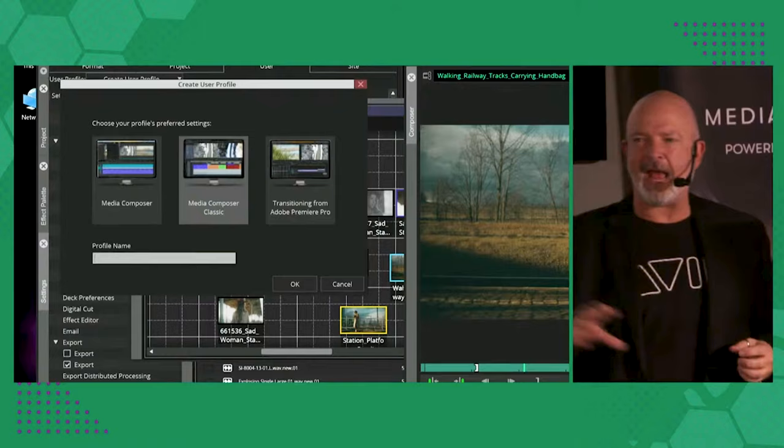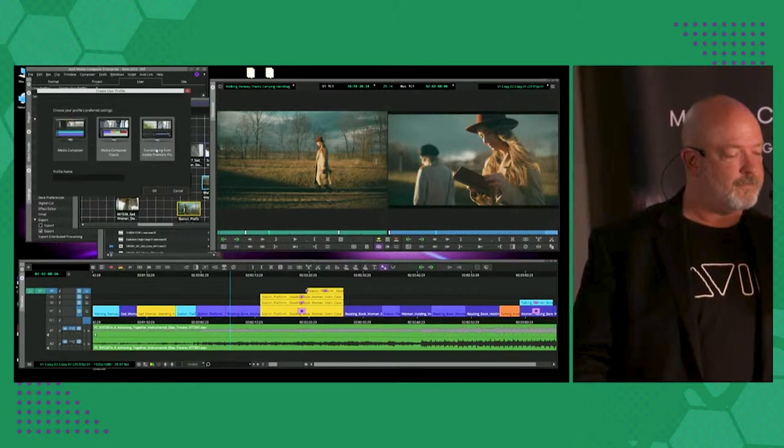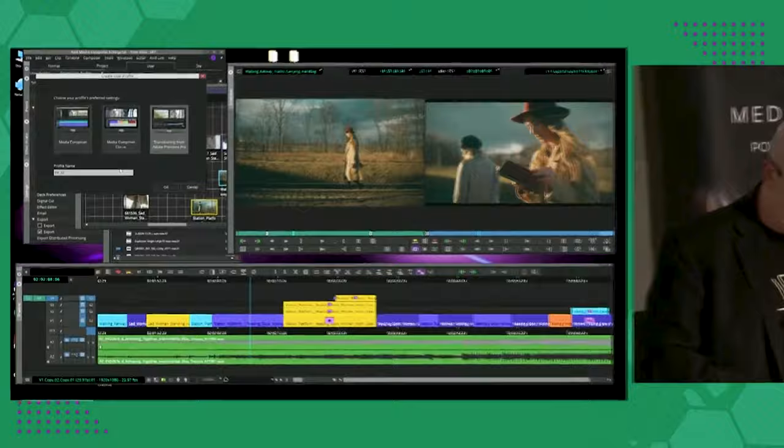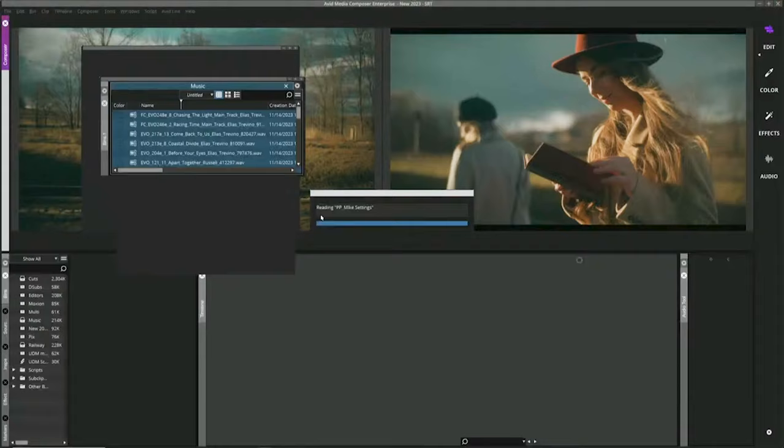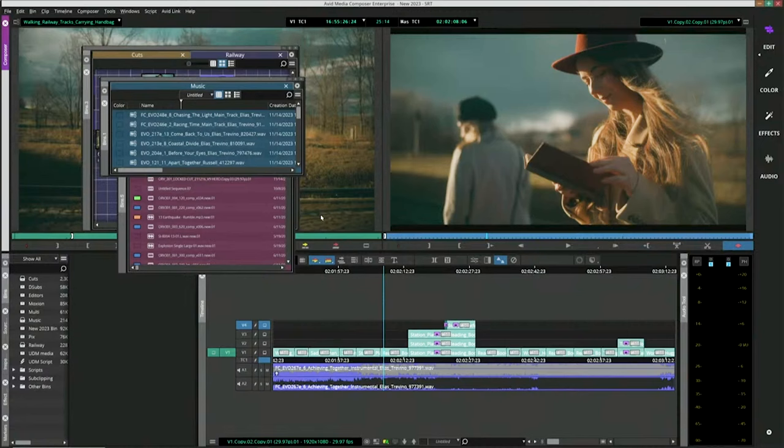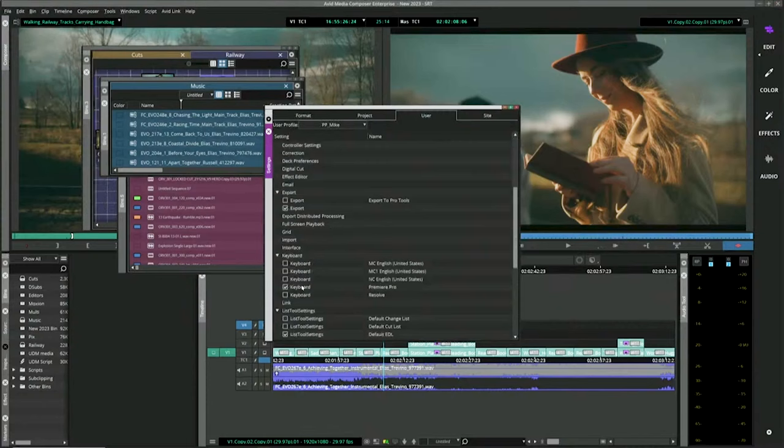First I want to show you transitioning from Adobe Premiere Pro. I'm going to call my new profile PP Mike. And what happens is the entire UI and layout changes to mimic Adobe Premiere Pro. So it is Media Composer, but again, it's just the layout. Your source record is large on the top. You have your timeline. You have all of your media management down here. And when you go to your settings, you'll see that the keyboard is a Premiere Pro default keyboard.